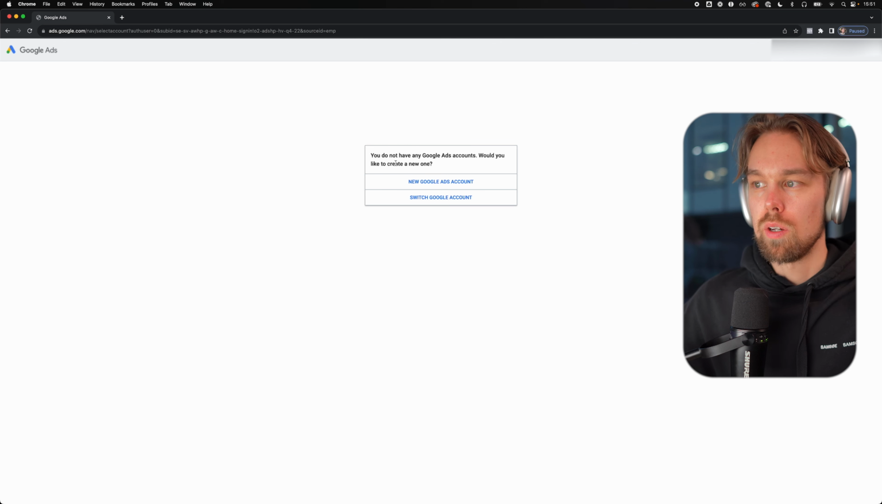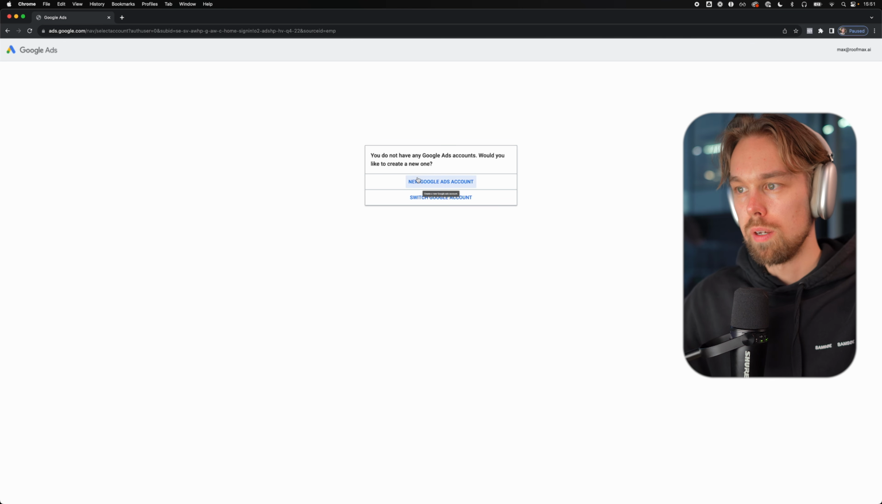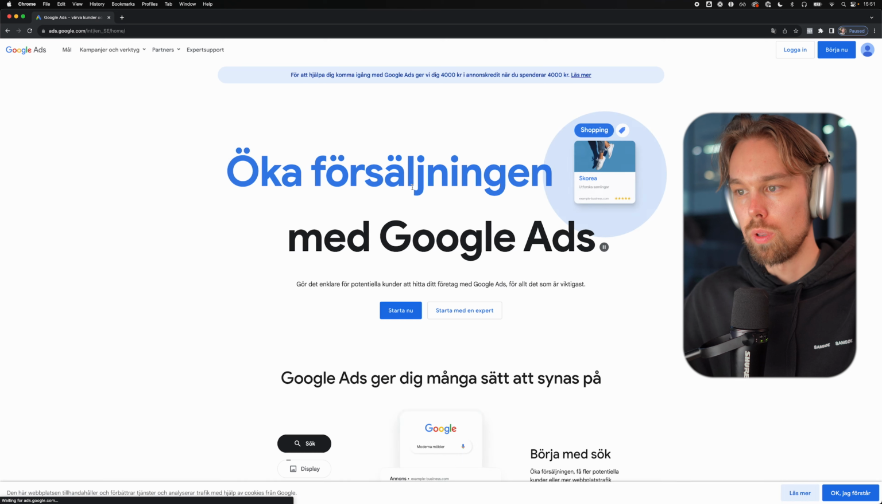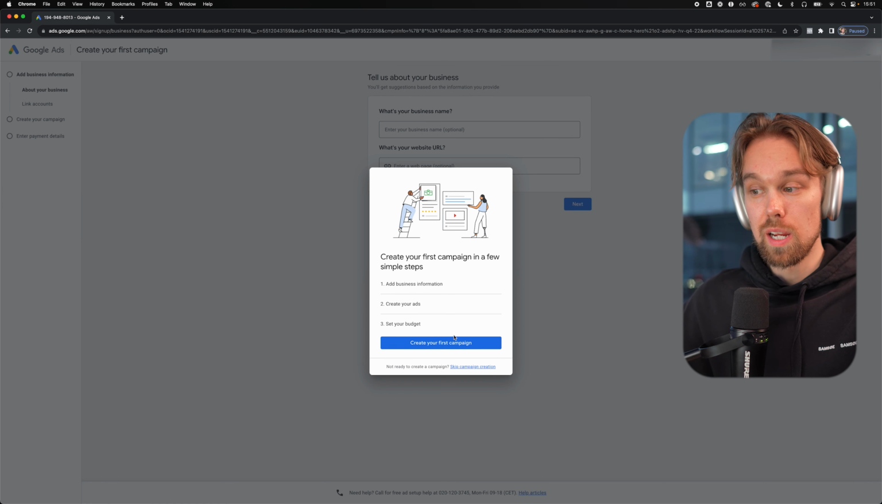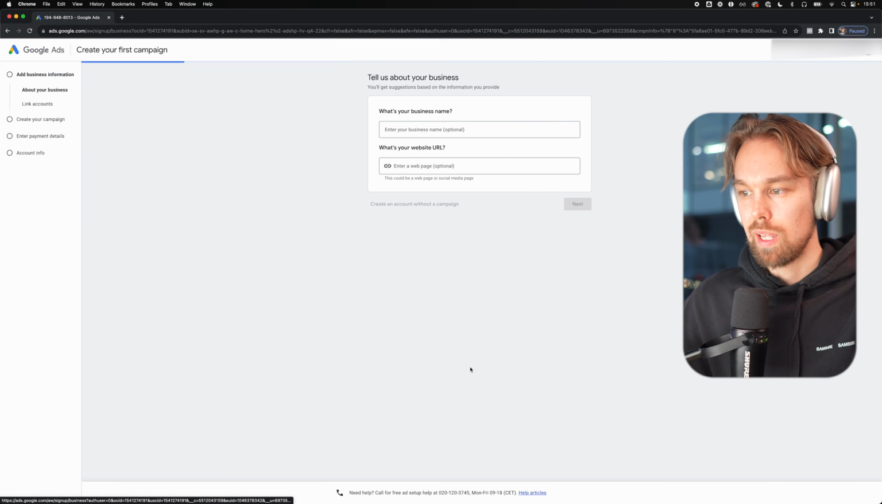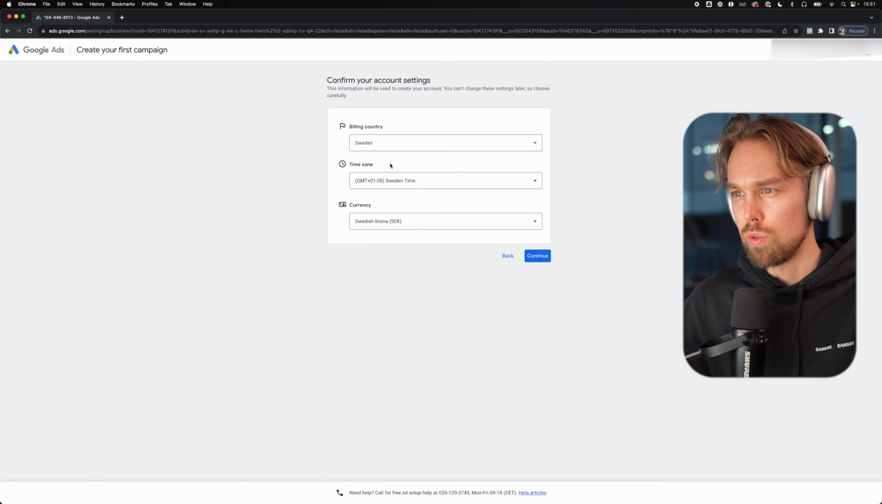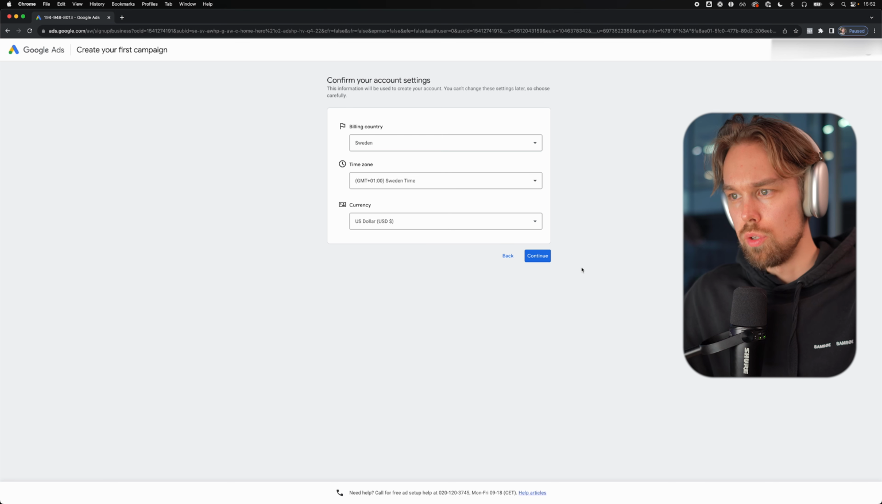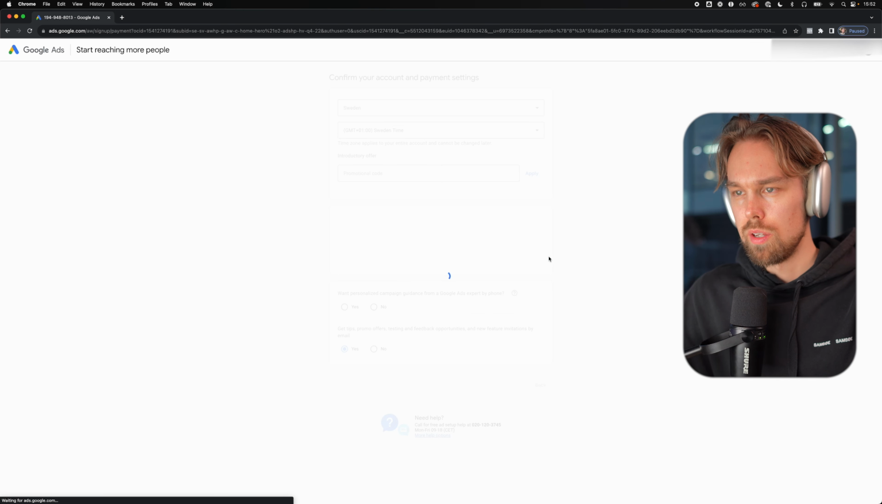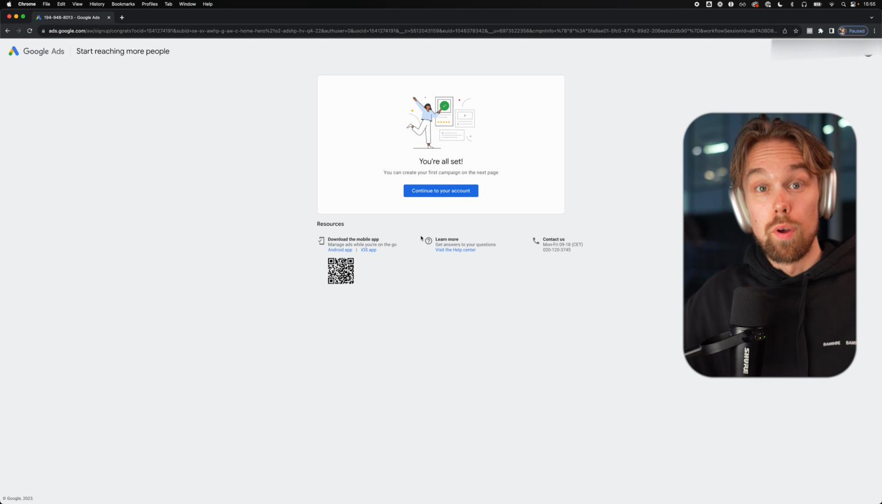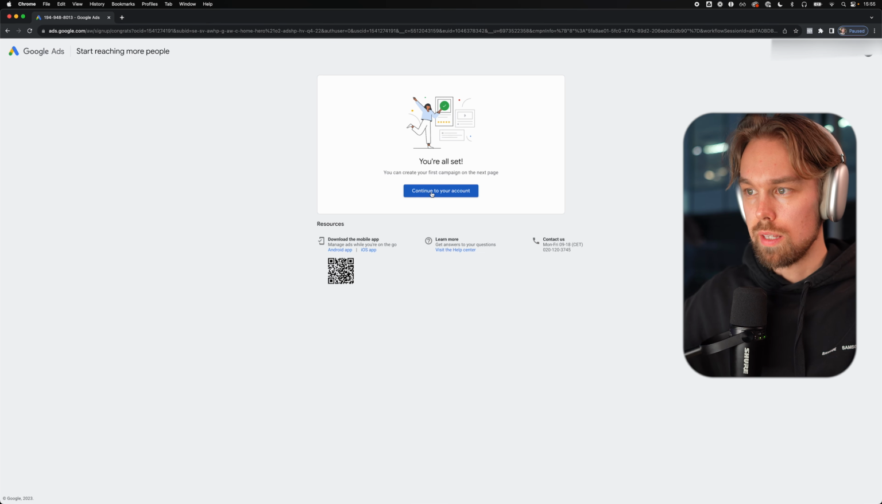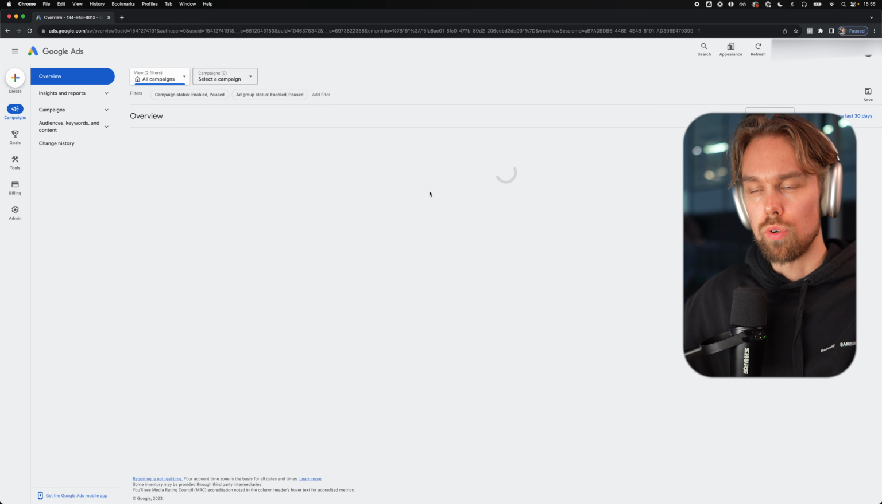Then you do not have any Google accounts. Would you like to create a new one? Yes, I'm going to click on new Google Ads account. Then I can just click on start right here. And for the sake of this, I'm just going to click on skip campaign creation because I don't really want to do that right now. I'm going to change the currency to US dollar. Then we click on continue. So I'll just fill out all of the information on this page. I'm going to click on submit. Once that is done, it will say that you're all set. So I'll click on continue to your account.